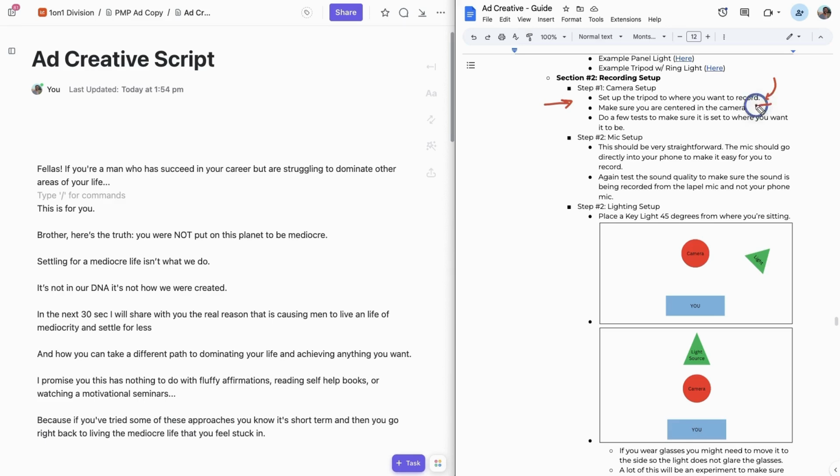Then, as you're recording, you want to make sure wherever you're sitting, it's centered in the camera, okay? So if you have your camera set up, and you are sitting right here, you want to make sure that you're actually centered with your camera, okay? So you want to sit right here in the middle so that you can actually be seen right in the middle, okay?